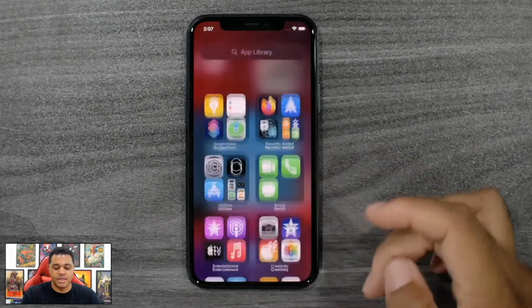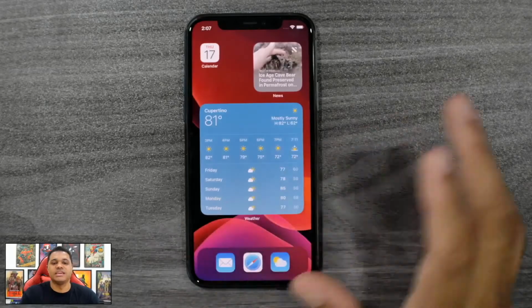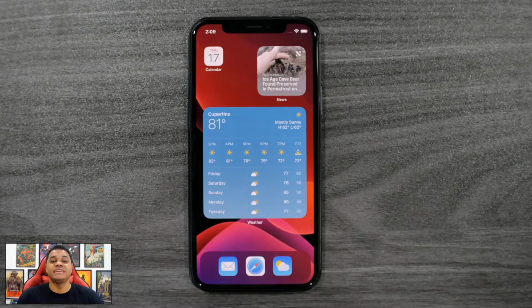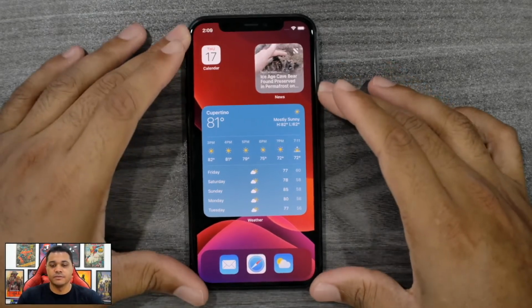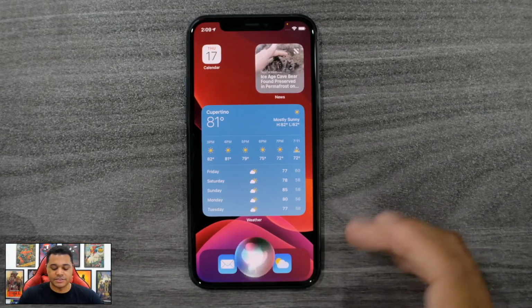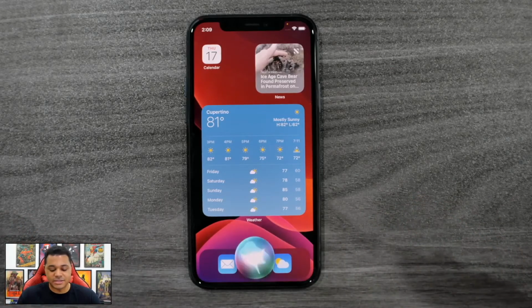So if I swipe, it'll automatically take me to the app library because I no longer have home pages with dozens of apps that I no longer use. Next up is Siri. So in iOS 14, Siri has gotten another redesign. If we activate Siri, you can see she actually comes up, or he, depending on how you have it set up, as this little cool looking ball. And the whole Siri page is completely gone.